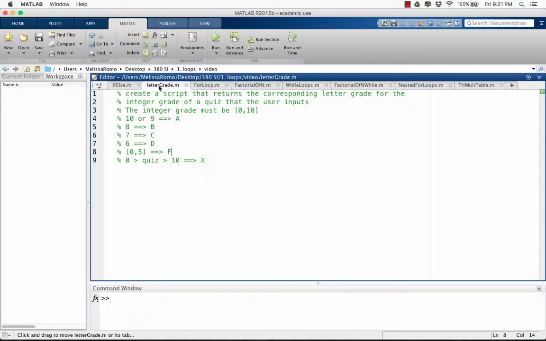The example for the if-else statement is going to be creating a script that returns the corresponding letter grade for the integer grade of a quiz that the user inputs. The integer grade must be between 0 and 10, including 0 and 10. If the integer grade is a 10 or a 9, then the letter grade will be an A. If the integer grade is an 8, the letter grade will be a B, 7 a C, 6 a D, and 0 through 5 will be an F.